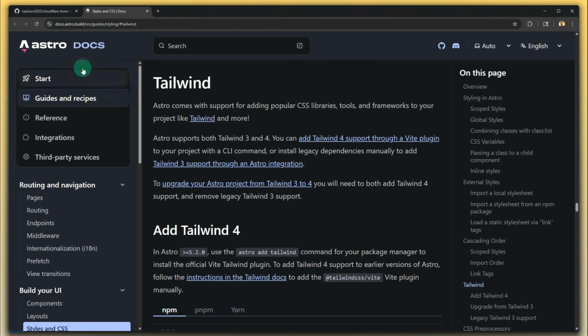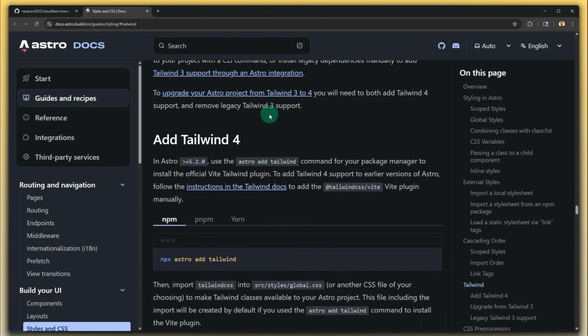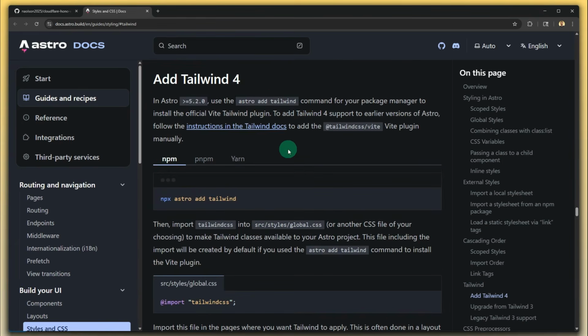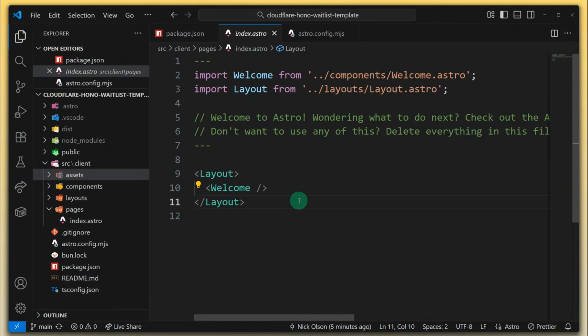So here I am in the Astro documentation looking at Tailwind. It says here Astro comes with support for Tailwind, and it gives us some instructions on how to install it. So let's take a look at what we have here. It says npx astro add tailwind. And so I'm going to copy this and jump over to VS Code.